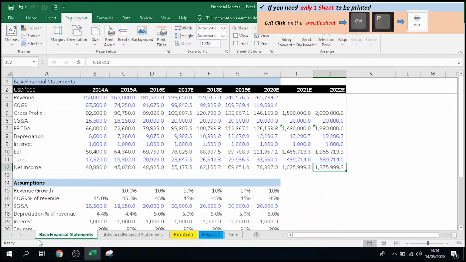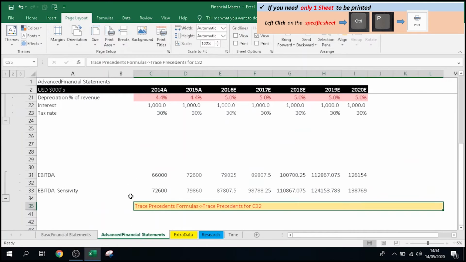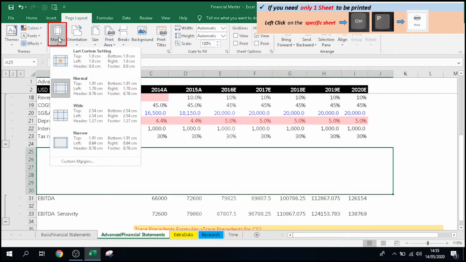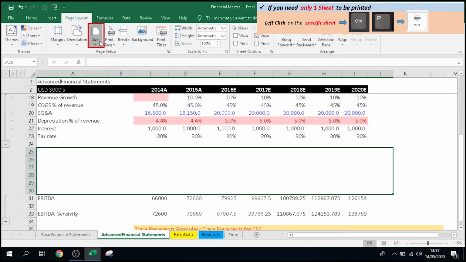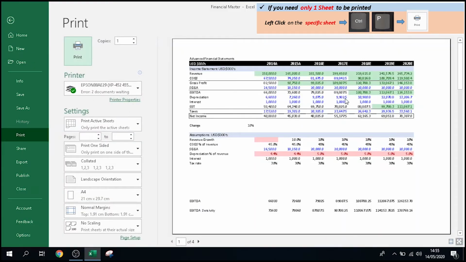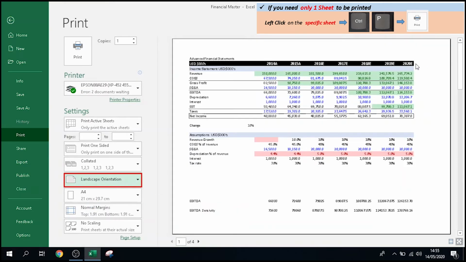If I want to print only one sheet, like for this example, I need to see the margin is normal, the size is A4. I need to press Ctrl P, and if I press portrait orientation, I have only until 2017, and I want to have all the data here.